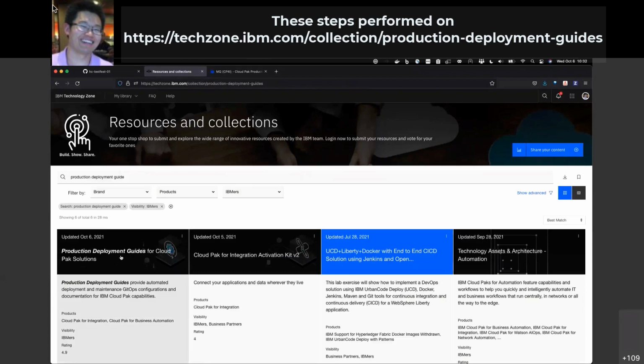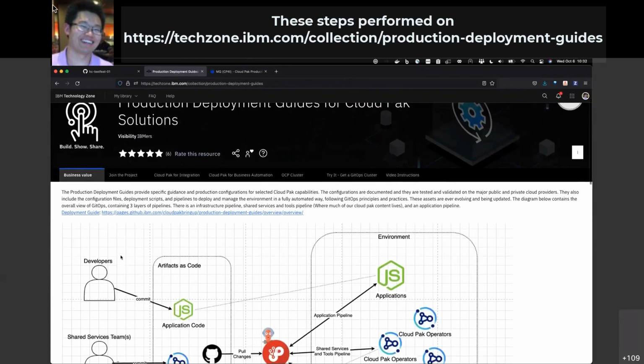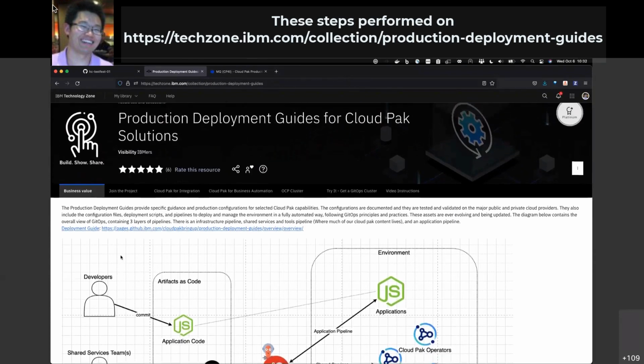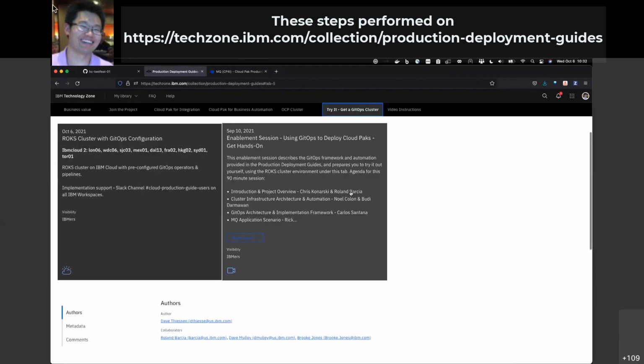Go ahead and click that, and you'll get to the page that Roland was showing on his screen. The first thing you'll notice is this link right on the main page, and this is the link to the guide. Everything that I'm going through right now in terms of setting up the GitHub org and GitHub token is all inside this deployment guide page, okay? Now we're going to click on the try it, get a GitOps cluster tile.